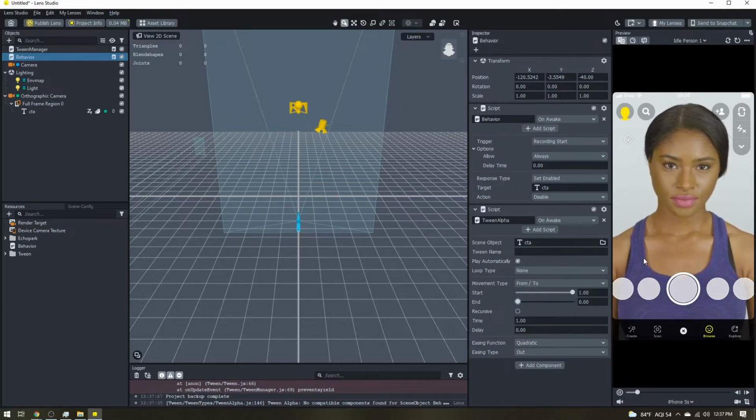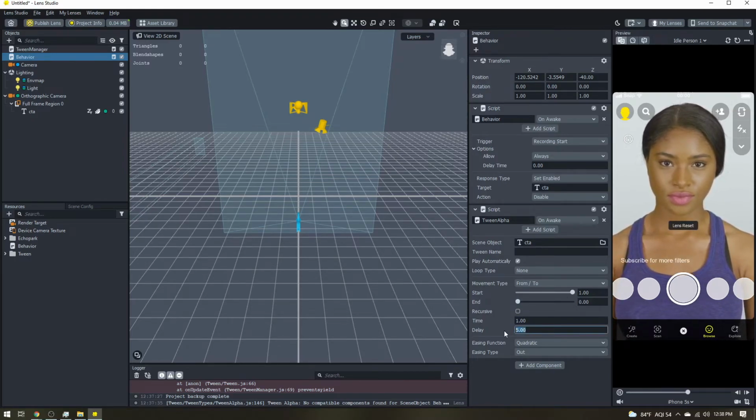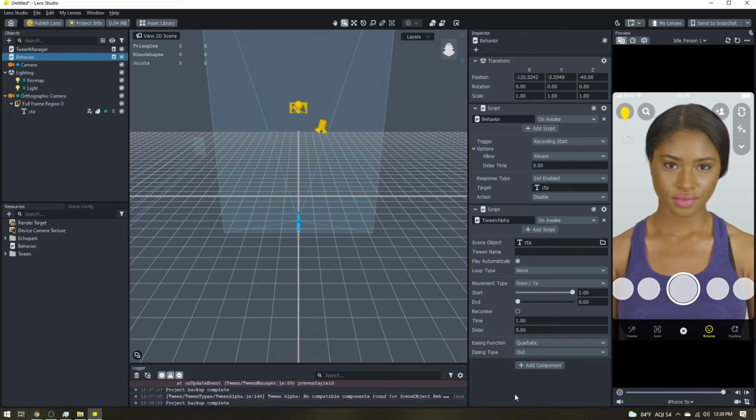So let's fine tune this a little bit. Let's change the time. We can keep it 1 second. Let's give it a 5-second delay. So now our message will be visible for 5 seconds and then it will fade away. If the person starts recording before the message has disappeared, no problem, because our behavior script will go ahead and just hide it so it's not in the final snap. And just like that, our call to action is ready to go.